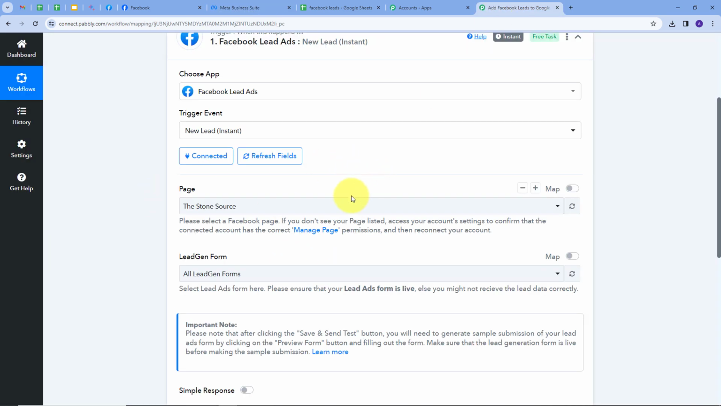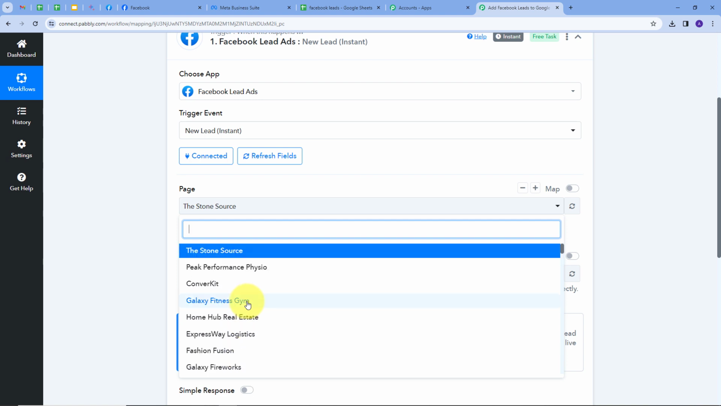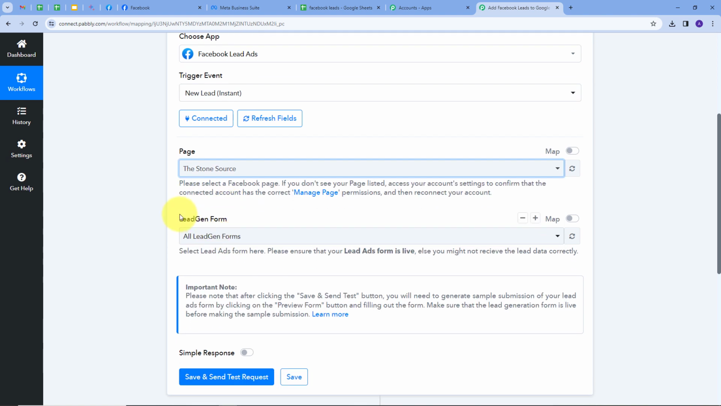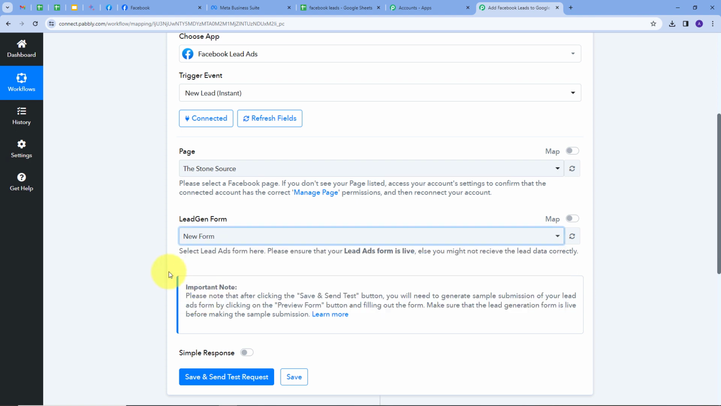So for selecting the page, we need to open this tab, and in this tab, you will find all the pages that are connected with your Facebook account. And in this, we are going to use this Stone Source page. So I'm going to select this. And for the lead generation form, you will do the same thing. You will open this tab, and you will find all the forms that are connected with your Facebook page. So I'm going to select this new form.